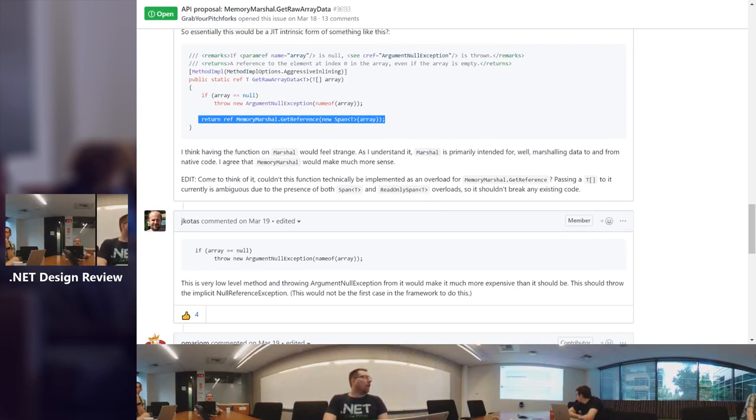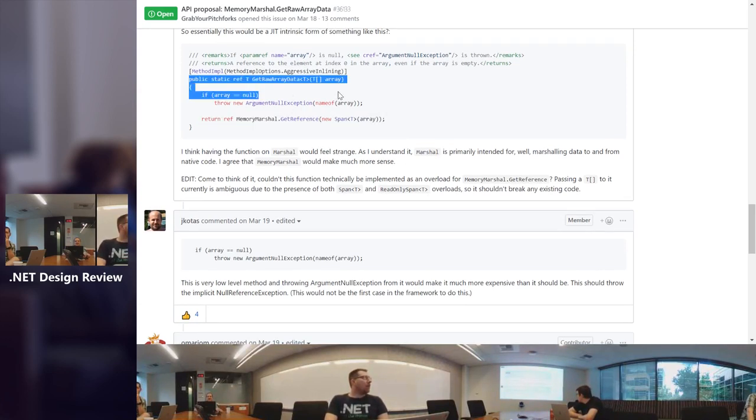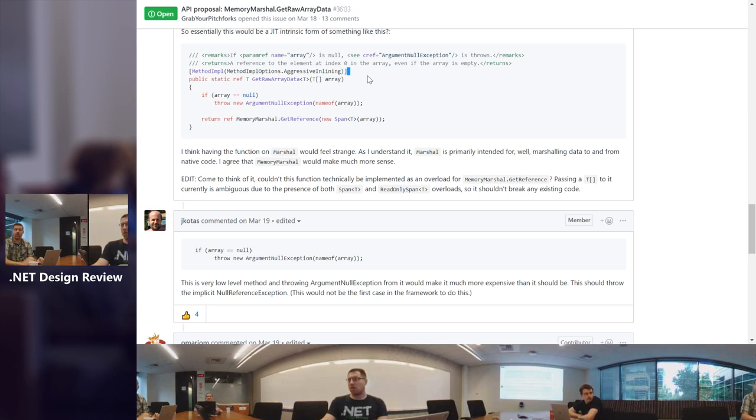So why would we add this API at all? Why can't the call literally just say memory marshal dot get reference and passing in the array? Because any array is implicitly convertible to a span. Yes, unfortunately, including the null array. Including the null array, which would give you just a ref, right? No, it would return back a ref of null, which is totally valid if you read it or write to it, which is totally fine.